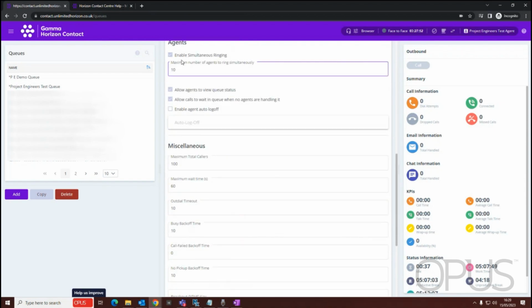There's also some options in here for things like enabling simultaneous ringing. If you don't have that enabled, it will call the longest available agent first, and then if they don't answer, it will move on to the next longest available agent. But the idea being that it will always try and route the call to the longest available person so that you've got a bit more of an even distribution of calls.